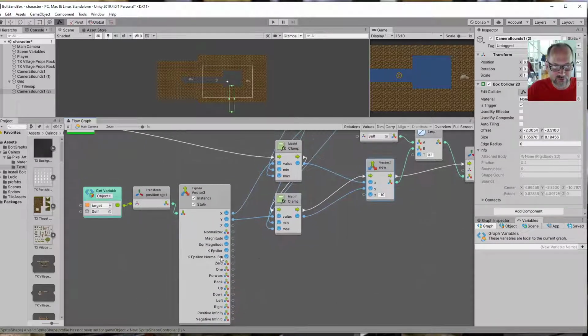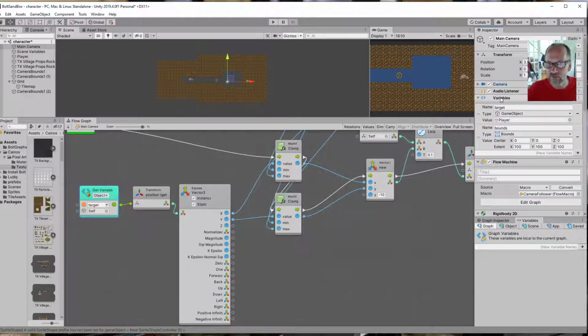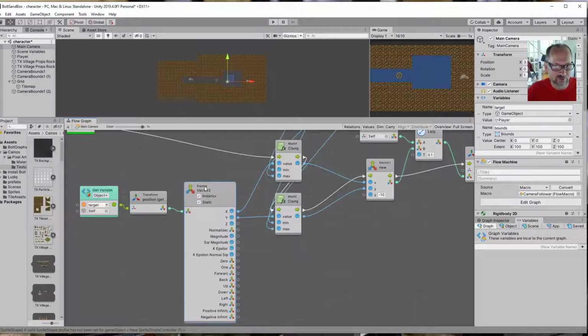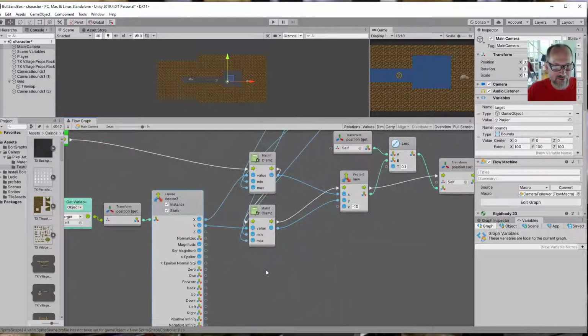Now, the simple thing to do would be to say, okay, let's get the position of this target. The target is set to be a variable. This is an object variable. If I come over here and click on camera, we will see that there are variables set up here, and these are object variables, and the player is the target. So we get the player, we get the player's position, we expose that Vector3, so we have an X and a Y, and that's going to be the new target.